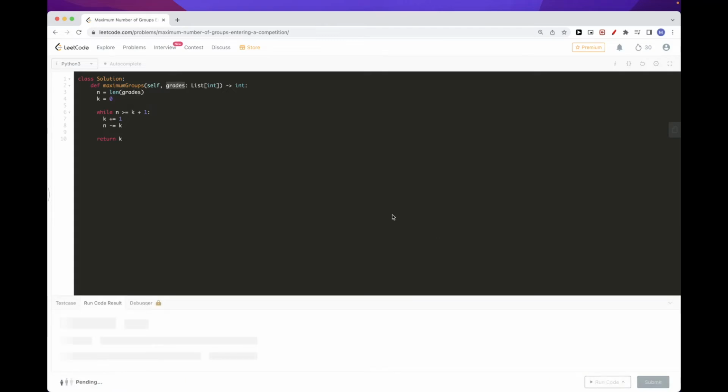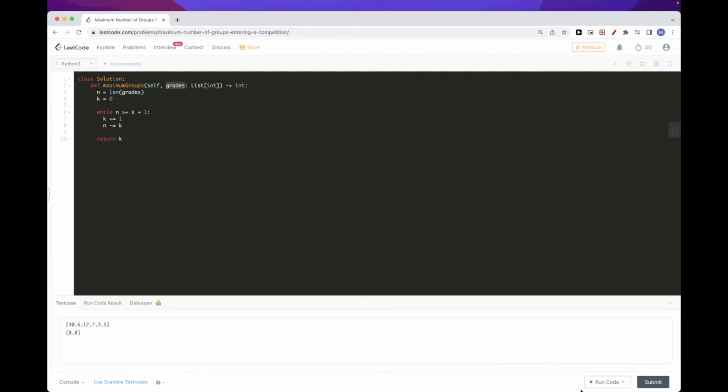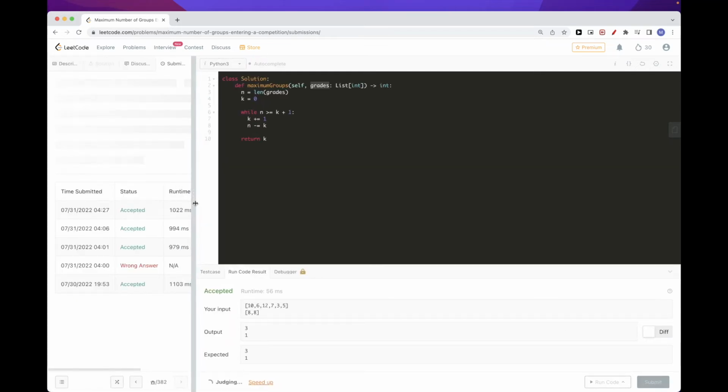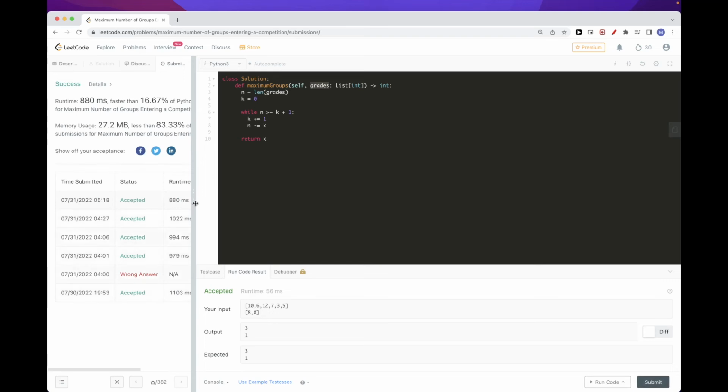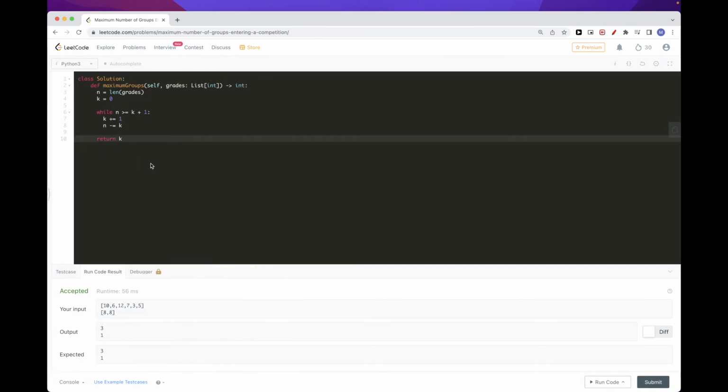So if we run this, and submit. Okay, so that passes test cases. Now, as I said, this is O of n.